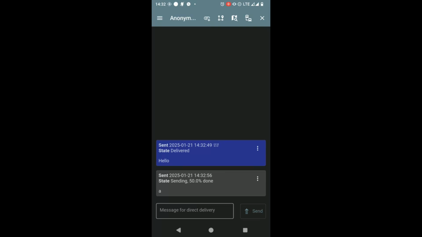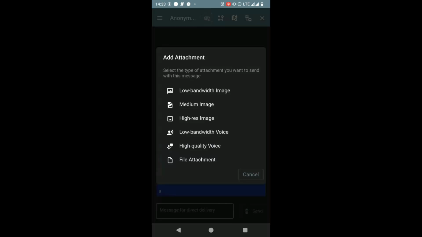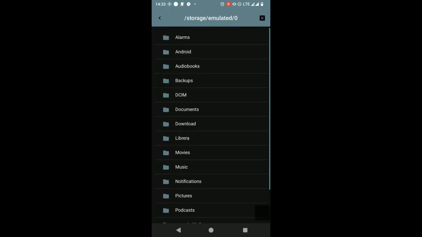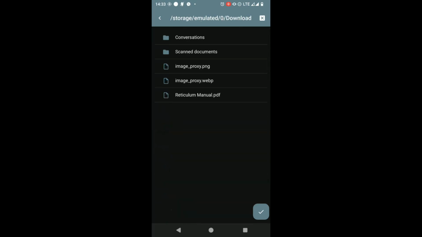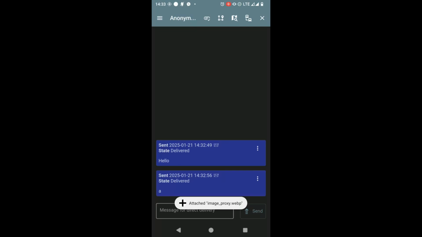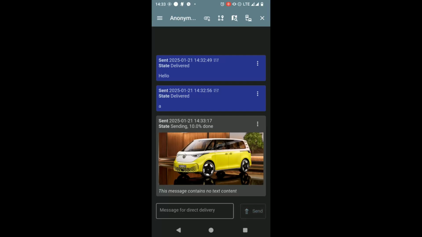Another message sends fine. So let's try an image. I'm going to go through and do download. There we go. Got an image here. This horrible looking car. That's slowly transmitting. There we go.